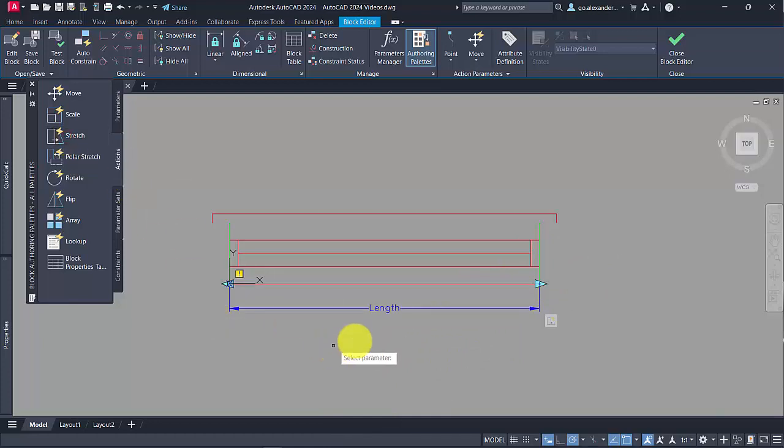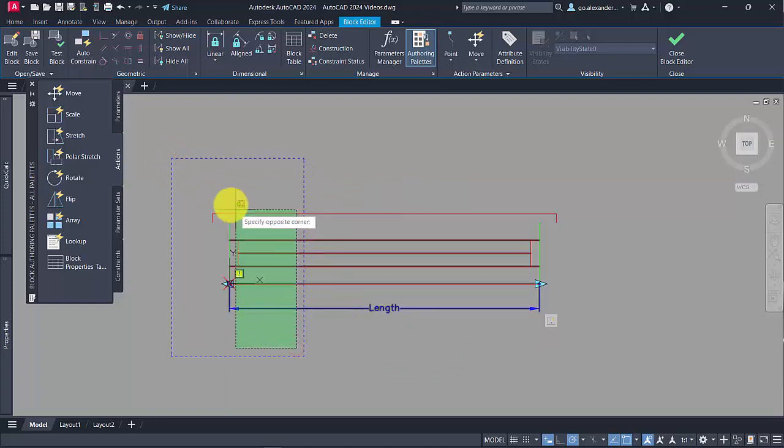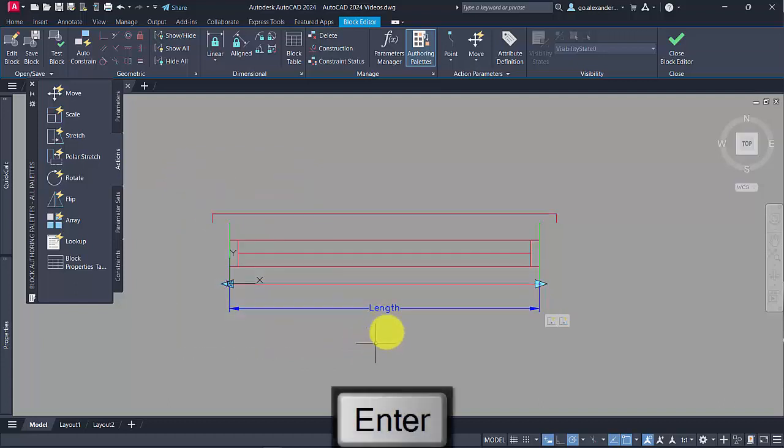Again, use the stretch tool, the same parameter, this time the left hand side, and we'll draw the first selection window, and the second selection window selects the endpoints of all of those objects, and we can now hit return. One final thing to do is to change the properties of the parameter.